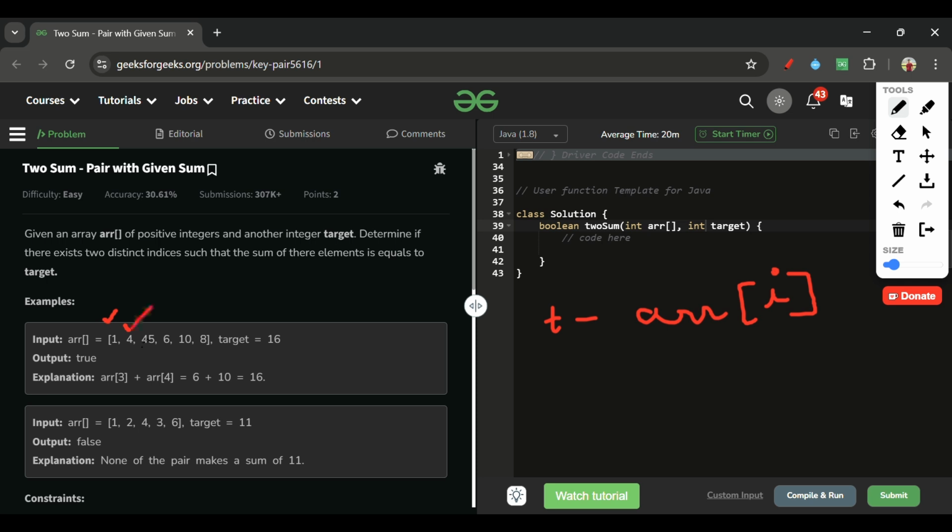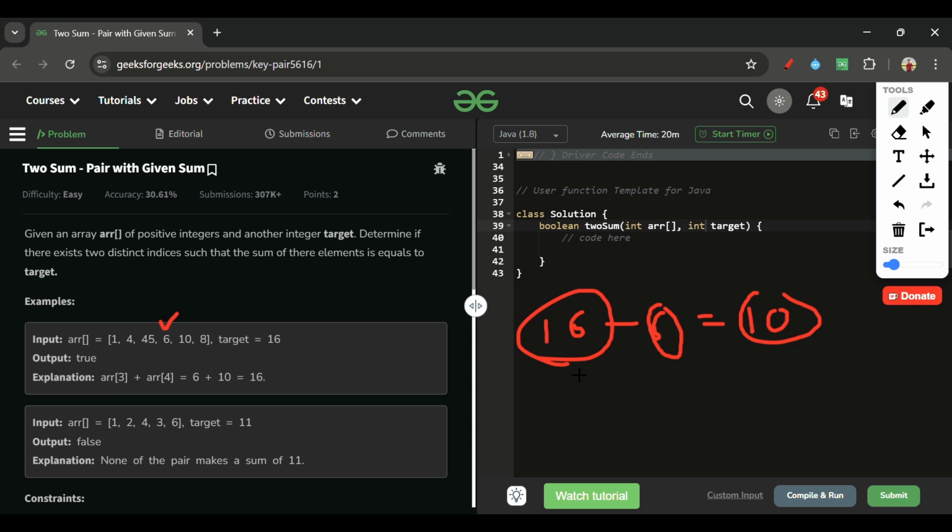So the same thing for this 4. Let's say I am having 4. Target is 16, minus the current element 4, that is 12. If 12 is present, I will simply return true, otherwise this is not the pair. Similarly for 6, let's say I've got 6. Target 16 minus current element 6 is equal to 10. If 10 is present in the array, I will return true, because 6 is one number and 10 is another number, a pair whose sum is equal to 16. So this is just a very simple transformation of the problem which we can do.